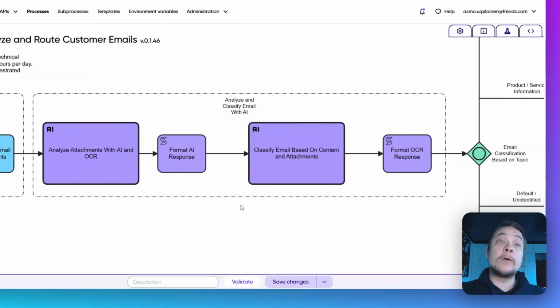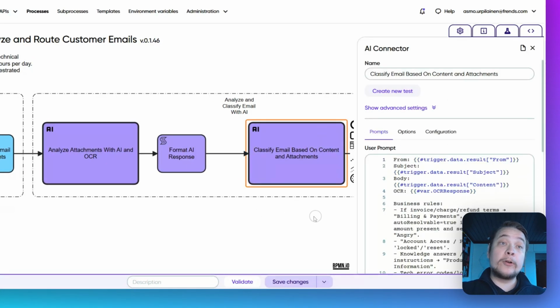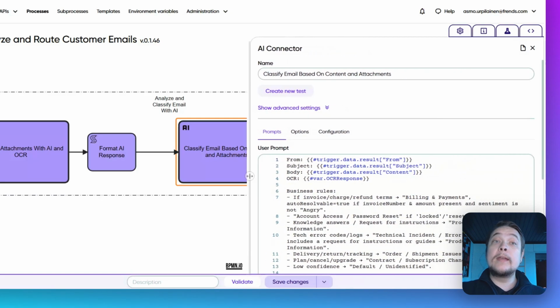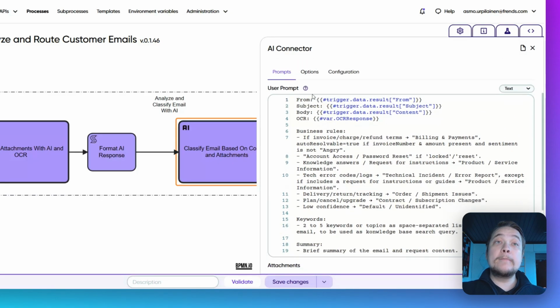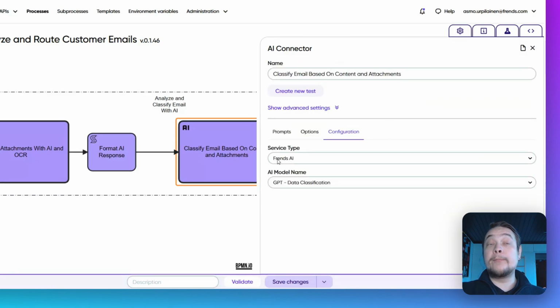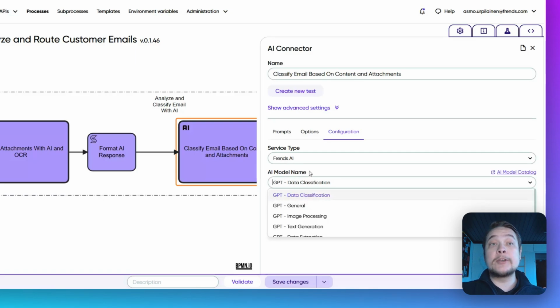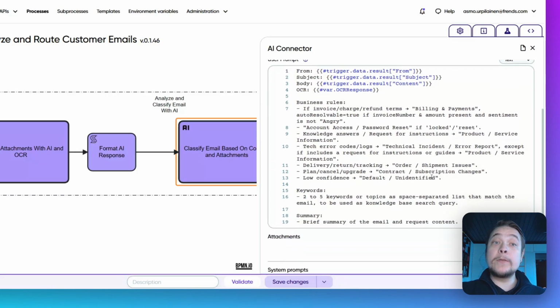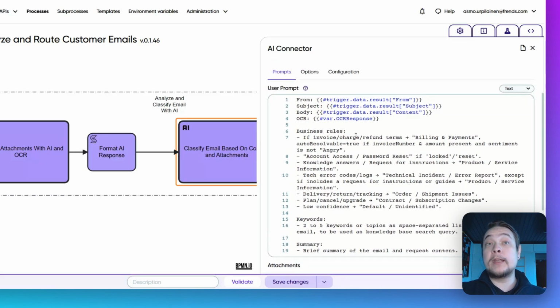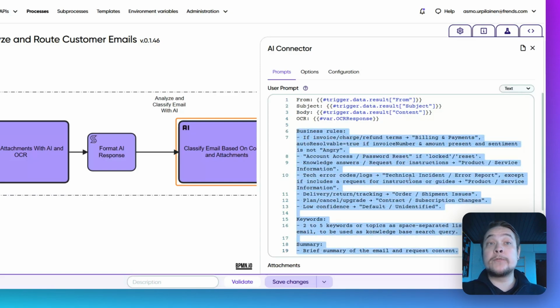Just to showcase how this looks, we can open up, for example, the classify email based on content. Here we can see that we've first selected to use our built-in Frends AI with our curated GPT data classification AI model. Basically, the user then provides the prompt for the AI to perform the needed functionality, or what the AI should be doing. And it's very, very easy, as you can see, where we've provided some basic instructions for the AI on what it should do when it's classifying and routing the email to the correct location.